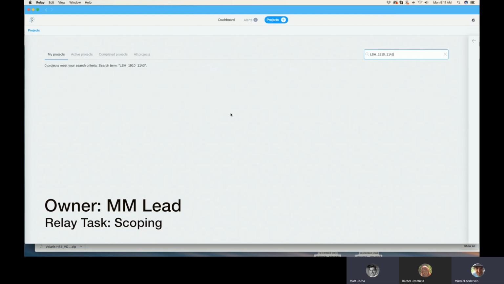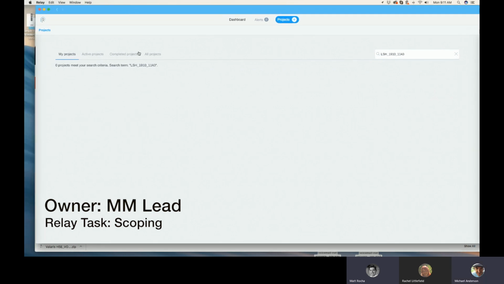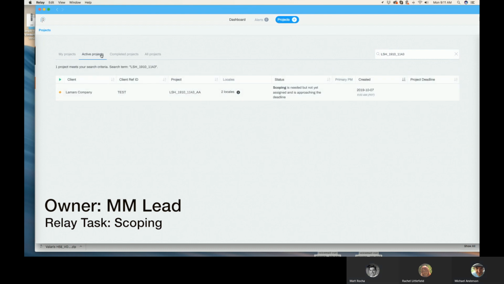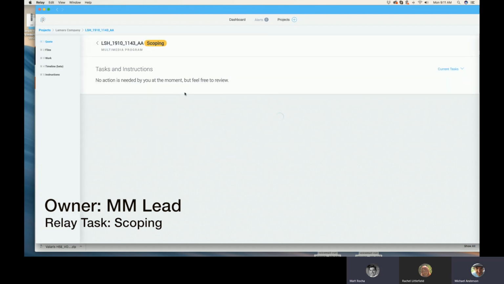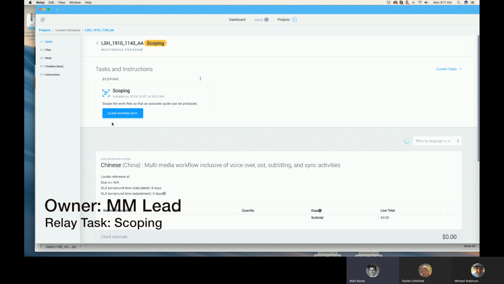And choose active projects, not my projects. It's in the second level menu next to where it says 0 projects meet your criteria search term. Oh yeah. Click on select active projects. Active, got it. So there it is. So you can open it now. Okay. And you can claim it.